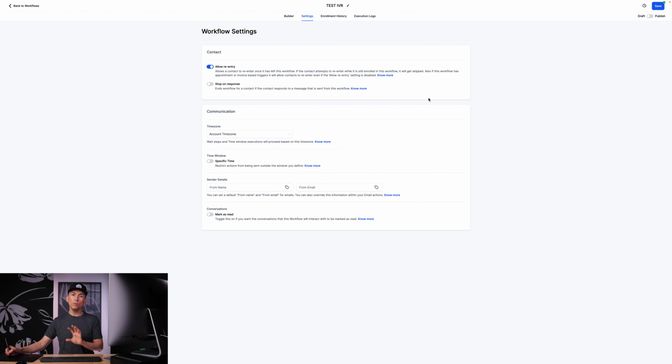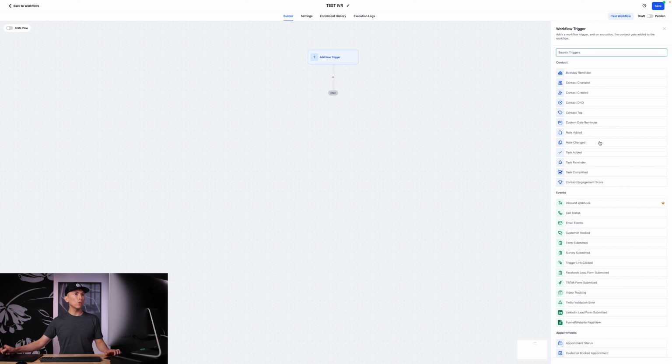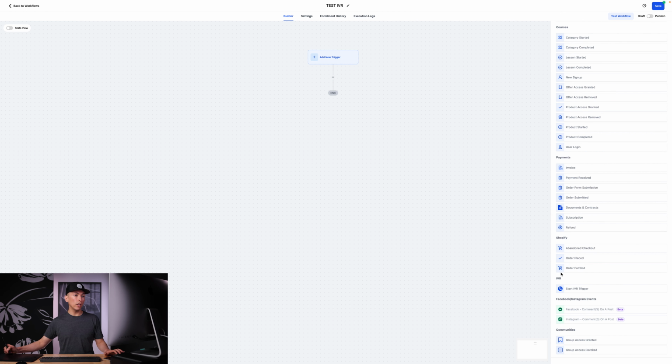So I also like to mark as red, and then let's go back to the builder. So remember, the initial trigger is the IVR trigger. So we're going to click this little button here, and then we can either type in the search bar IVR, or we can scroll all the way to the bottom to the IVR section and click start IVR trigger.